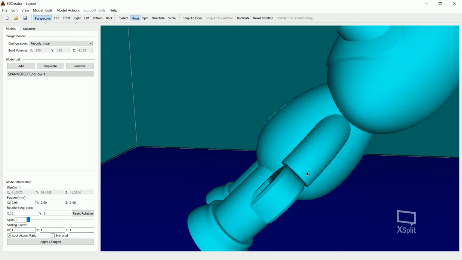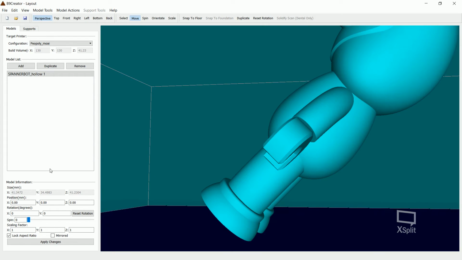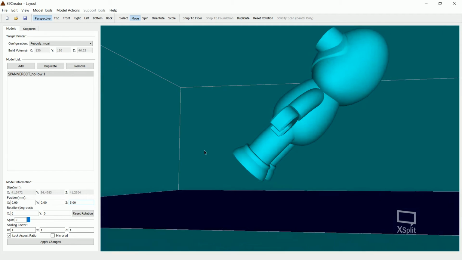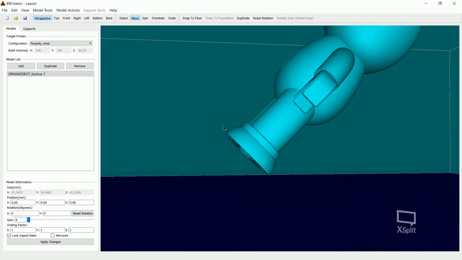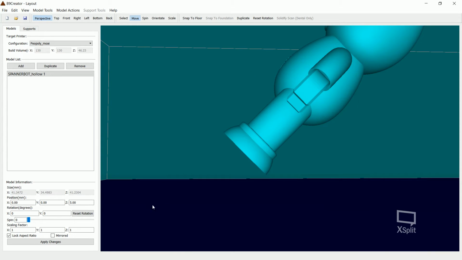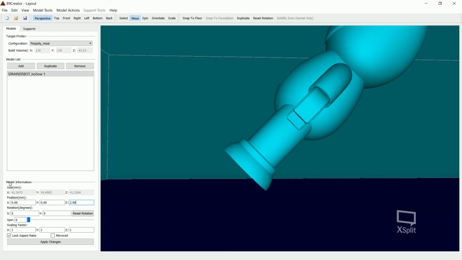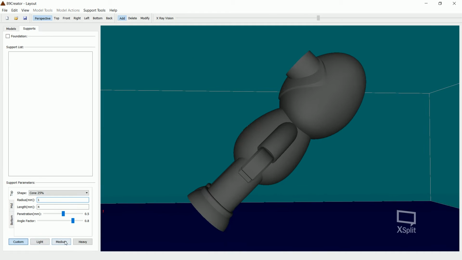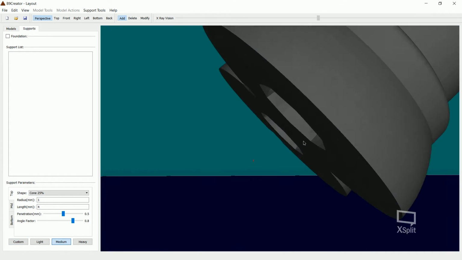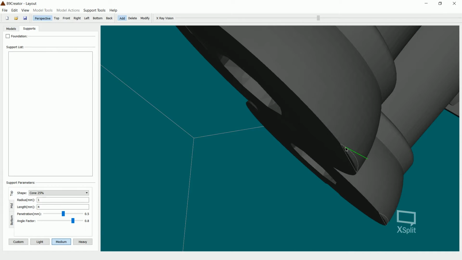So first thing we need to do is raise him up off the bed. So you come down here on the left-hand panel, and on your Z, you want to put that to 5mm. I've trialed this a few times, different heights, and I found 5mm works well every time. If you do it to say something like 2mm and then you were to add supports, and let's say you wanted to put a medium support right on the bottom of his foot, you want to do that.